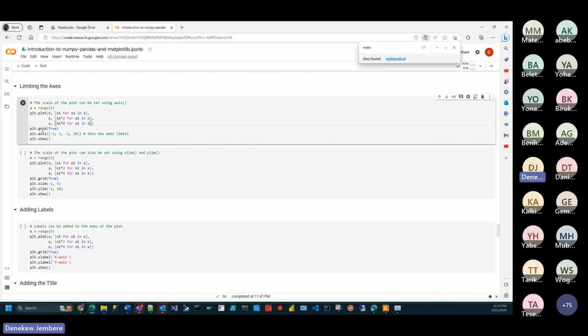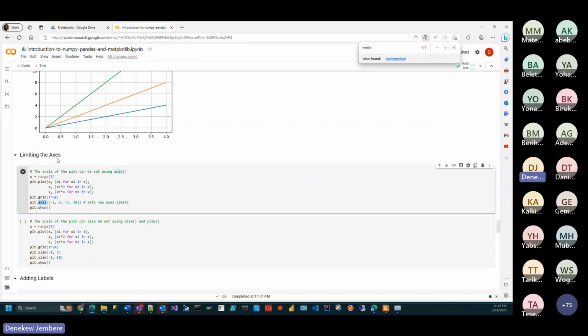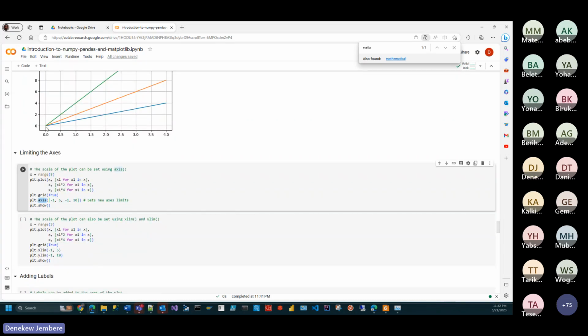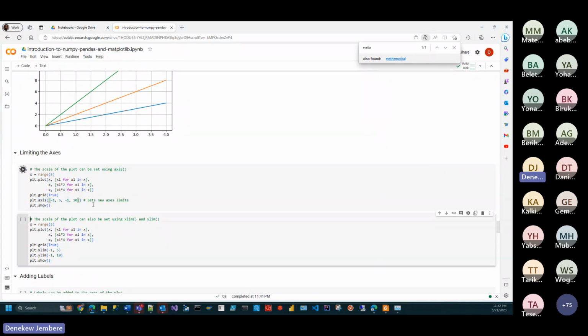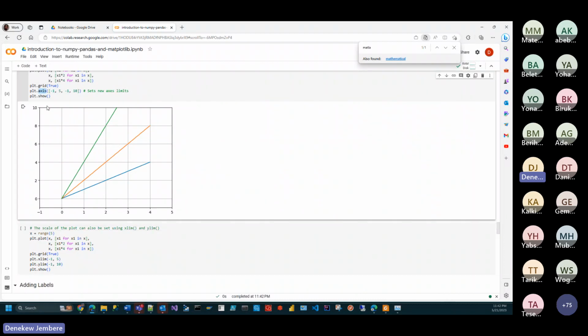So we added the grid, and also we labeled the axis. The x-axis is set to new limits. So this by default starts from 0, but here we can start from -1, and then the graph will look like the following. So we said start from -1 because we said plot axis -1, 5, -1 to 10.